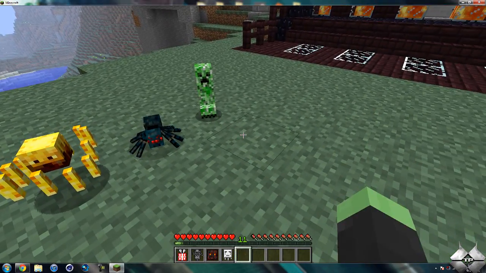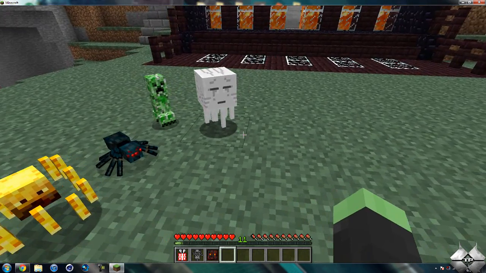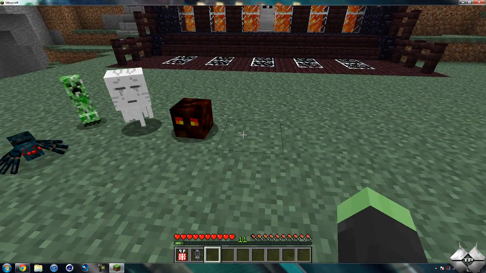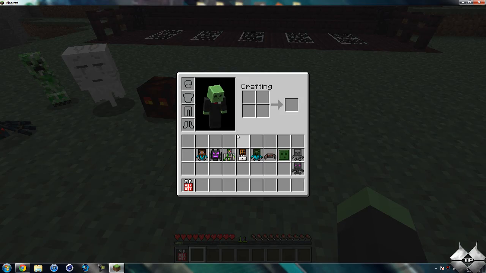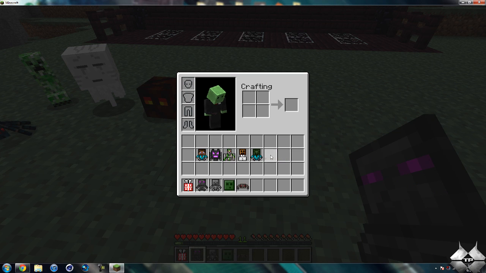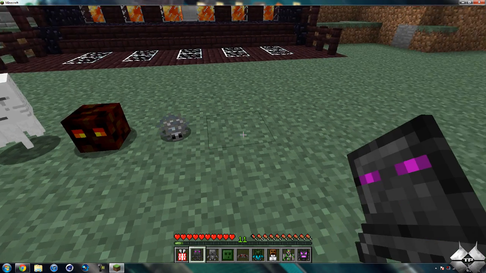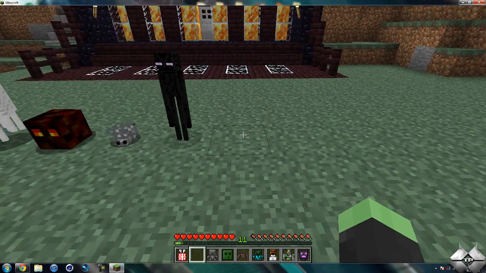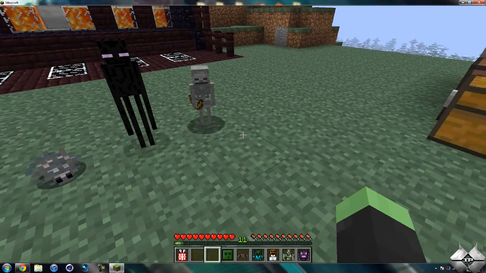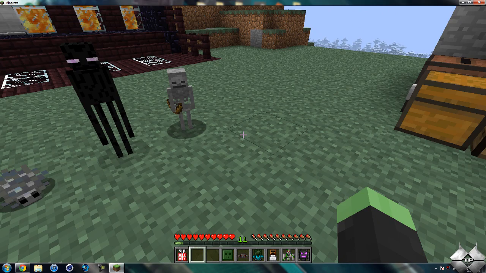Then we have the creeper, ghast. The ghast also looks awesome. The magma cube, a silverfish. Oh wait, hold shift, there we go. Okay, almost done here. Then we have the enderman. So it's just an aesthetic mod, as I said, but it's really neat. I think it's awesome.